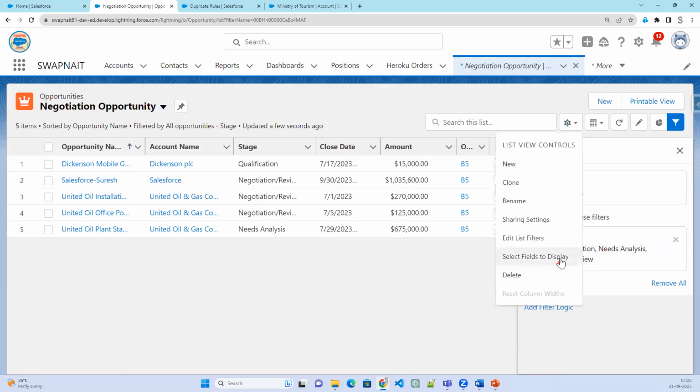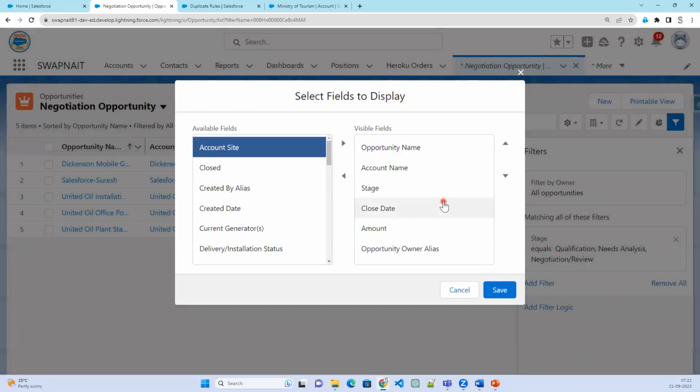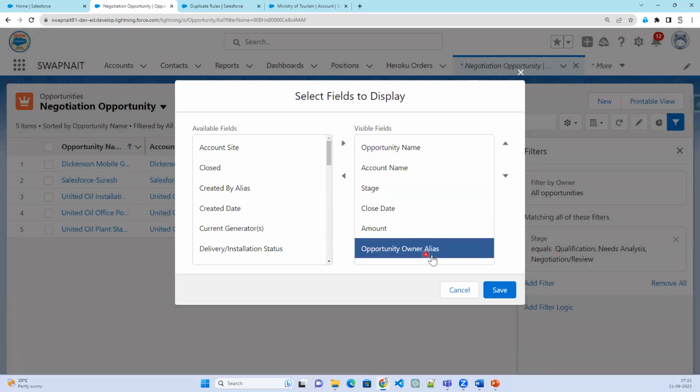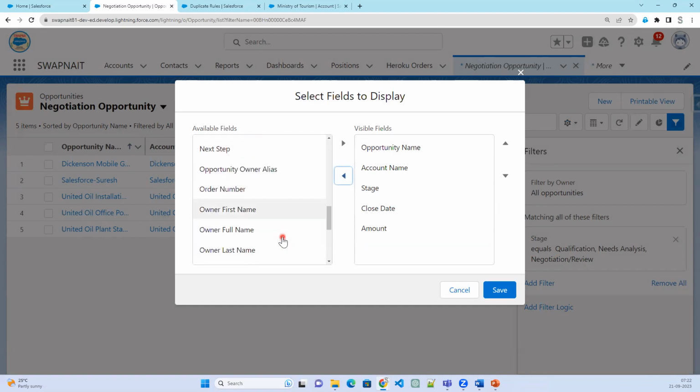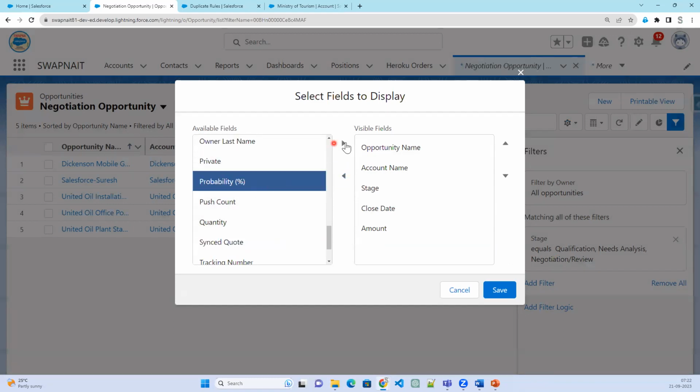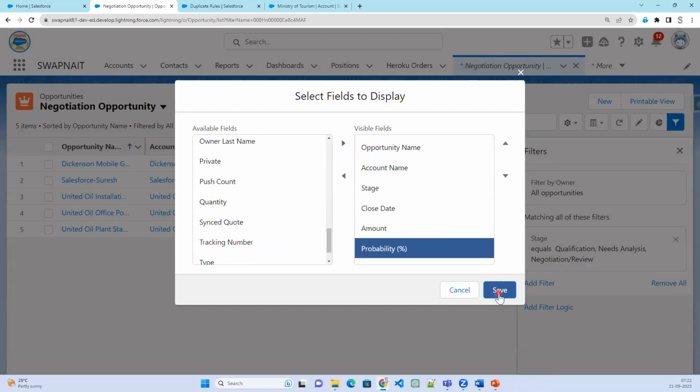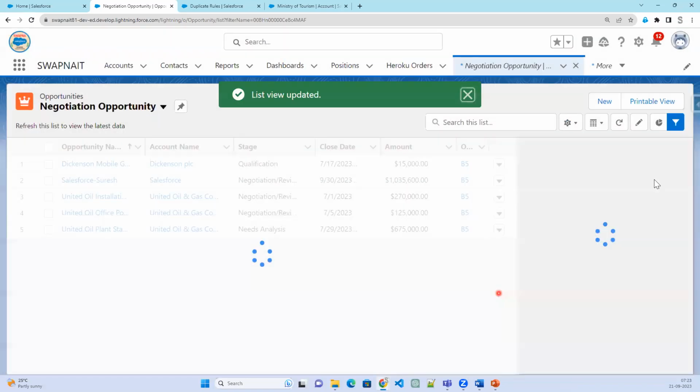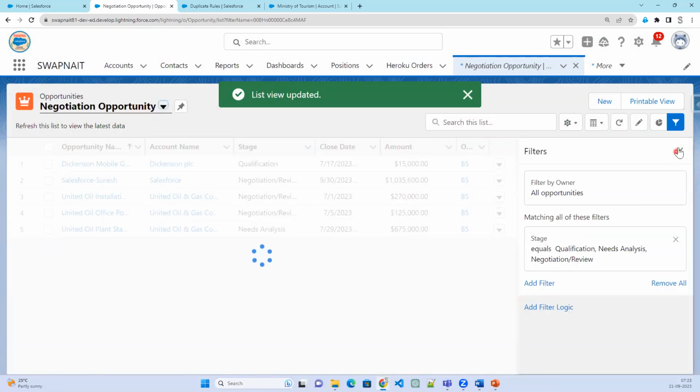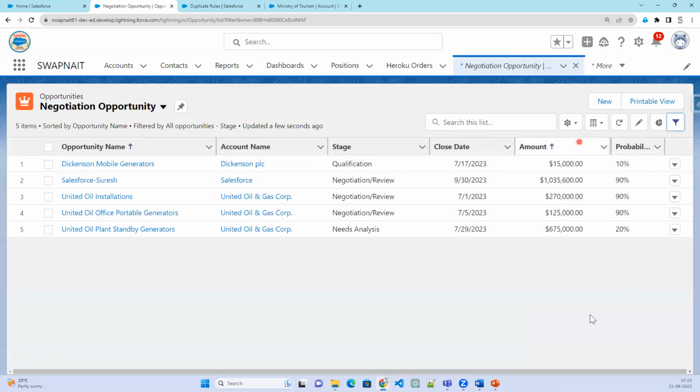Now, what fields do you want to display? Click on this setup icon, select the fields to display. Right now it is displaying the opportunity name, account name, stage, close date, amount, and opportunity alias. I do not need the owner alias information, so I have just removed it. Let's say I want to know the probability. Probably I'm interested in the probability. Click on save. Now those are the fields which will be displayed. This is the column information.